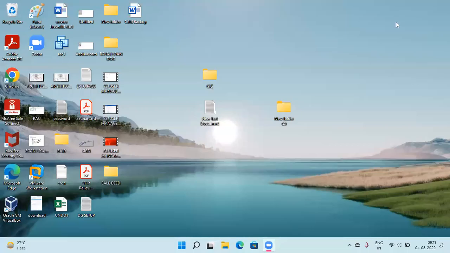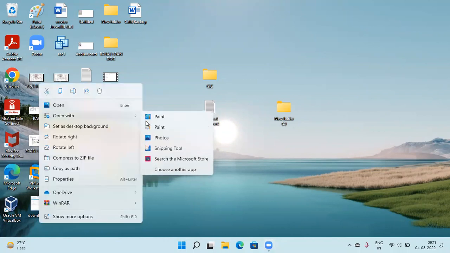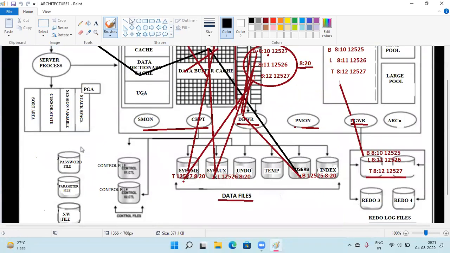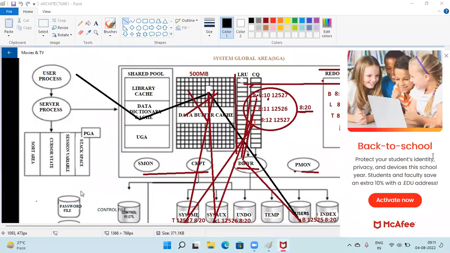Okay, so today I'm going to explain the physical file structure. That means what are the files we are using in the database. At the time of architecture, I have explained all these files, right? We have the control files, password file, and the data files, the redo log files, right?